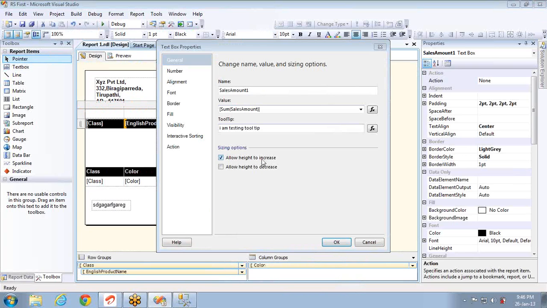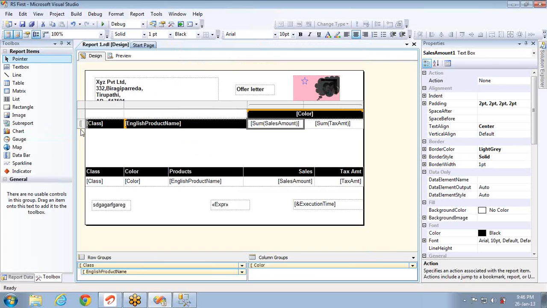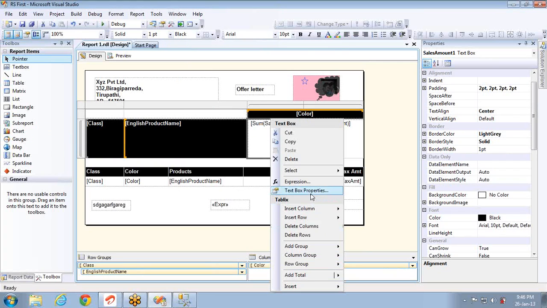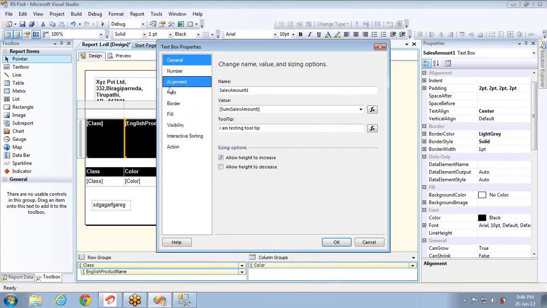And allow height to increase. If I have a very lengthy name and it is not fitting in the same line, then the size of the text box will increase and it will go to the next line. And allow height to decrease if you want to decrease the size. If you have increased the size of this text box, like by dragging this, you can increase the size. In these cases, you may need the allow height to decrease option.